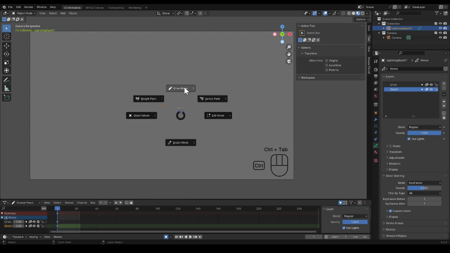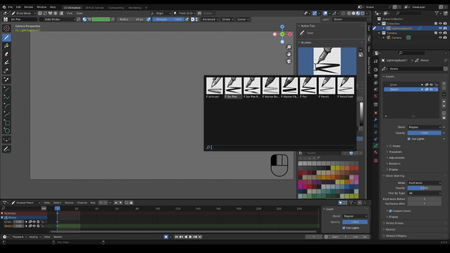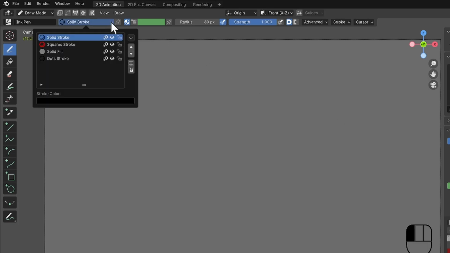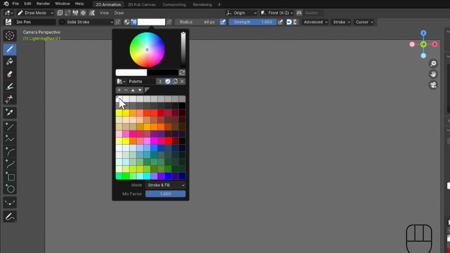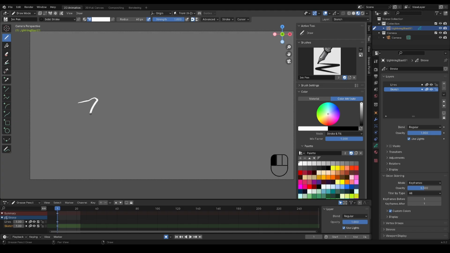Toggle into Draw Mode. Select the Ink Pen Brush. Make sure that the material is set to Solid Stroke and set its color attribute to white. Now, draw out a rough lightning bolt.